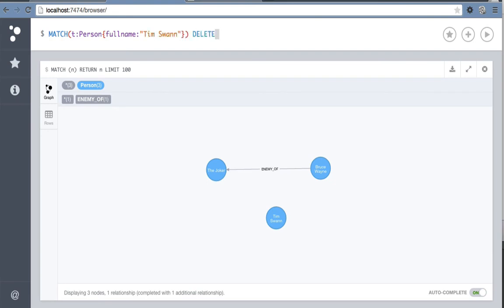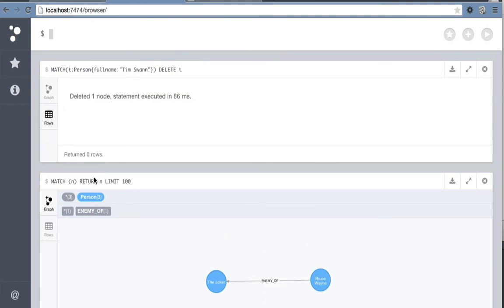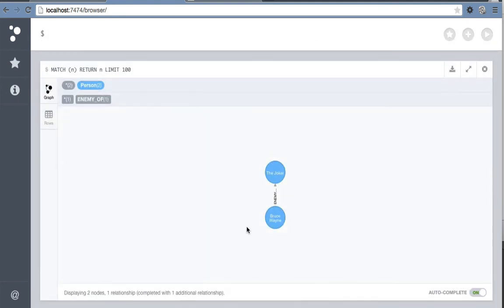And we don't want to return that, we just want to delete it. So delete t. That should match this entity, and delete it. And there we go, deleted one node, statement executed. We can rerun this query. And now you can see, gone, so the only two entities are Bruce Wayne and the Joker.